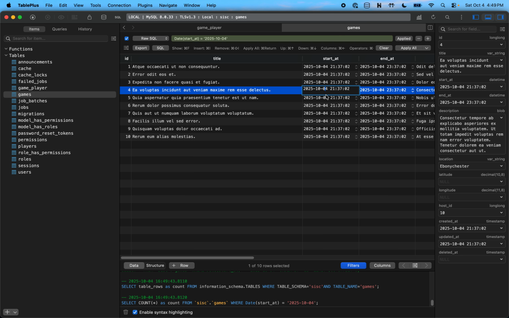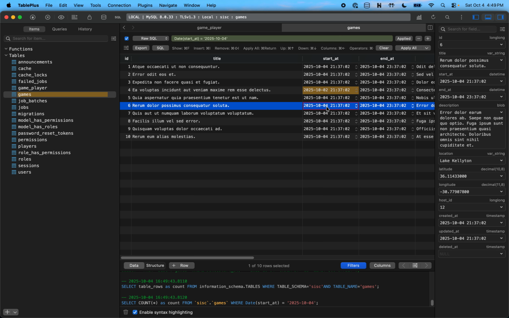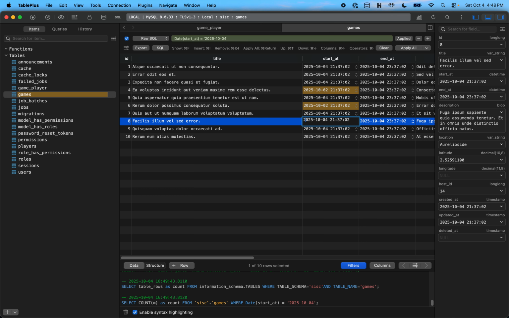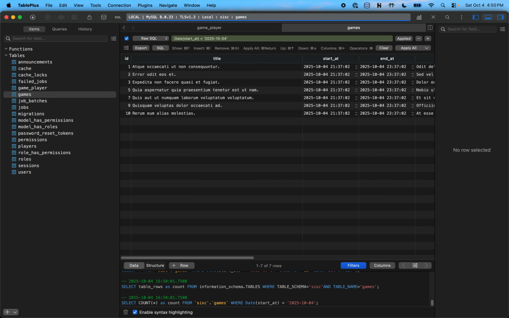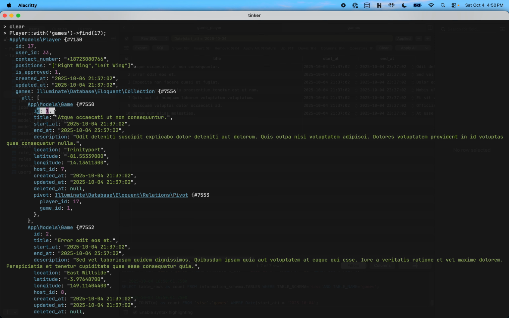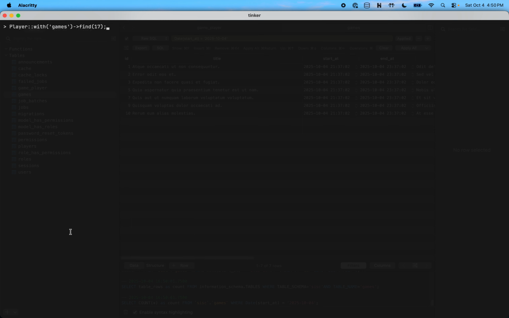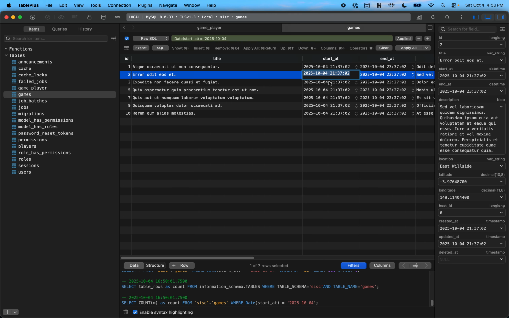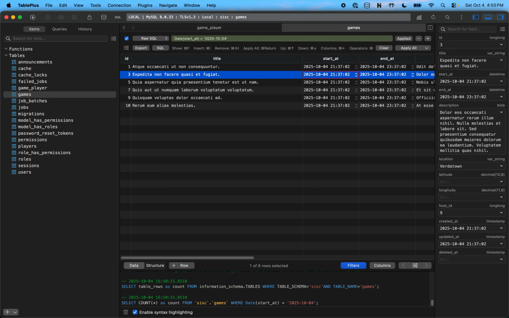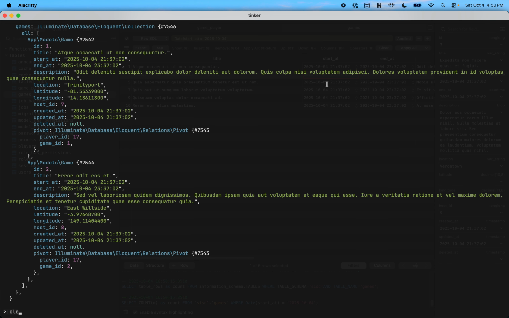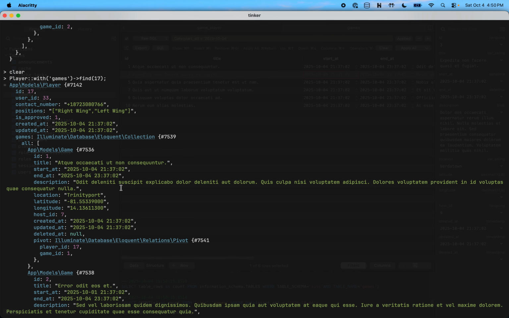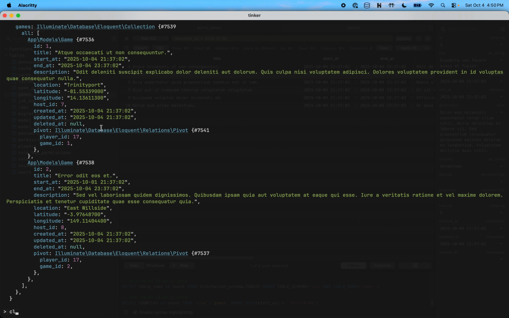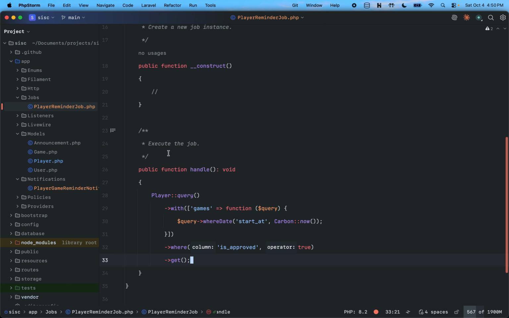Let's tweak some. We say this was in the past, this was in the past. We do know that player 17 has signed up for game ID 1 and game ID 2, so we still get 2. To make sure that we did not miss anything, let's just change this to 1, which means it's in the past and we should not get it. Okay, so for some reason our condition was not applied.